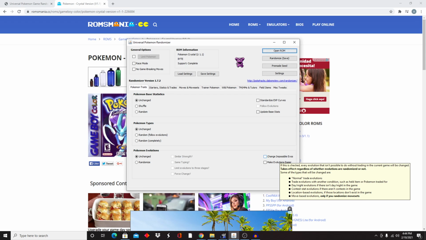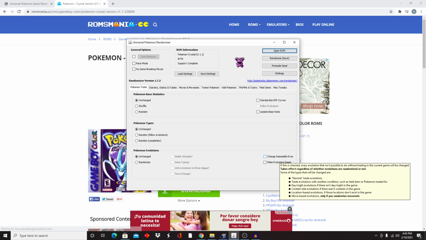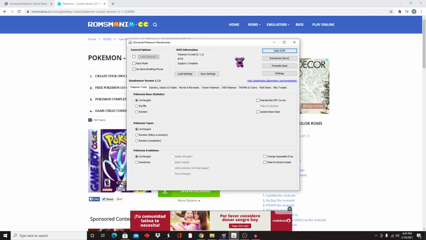So what this will do is, if an evolution would normally require something impossible in that game for a certain Mon, it'll make it so that you can do it. So, for instance, like in a ROM, I'm not going to be able to trade a Kadabra in order to get my Alakazam. This will allow that to, I think it's like level 36 or 40, the Kadabra will automatically evolve into the Alakazam. So I always want to make sure I click that.